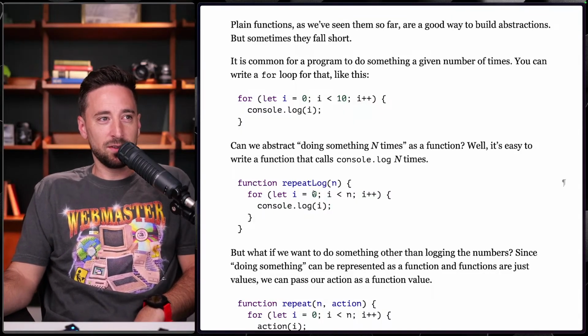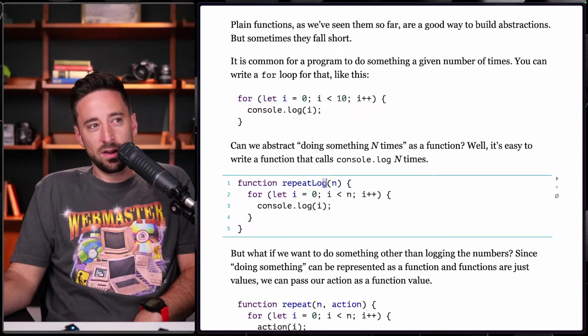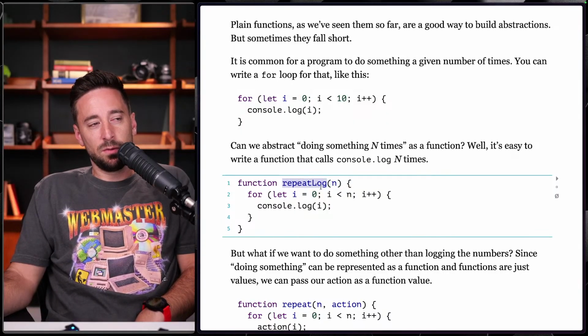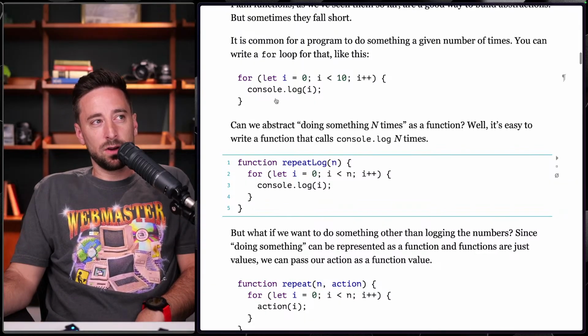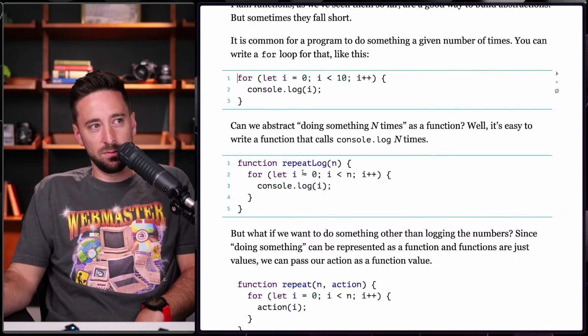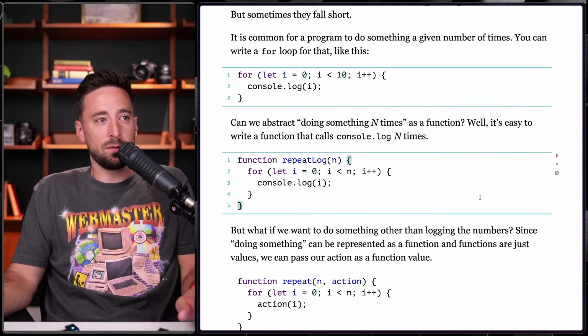Yeah, you can. We'll call it repeat log. So we're going to repeat something and we're going to log it n number of times. Now, when you're actually calling this, instead of writing this every time, you can just call repeat log n, right? So if I were to come down here, this isn't going to do anything right now because we haven't called it, right?